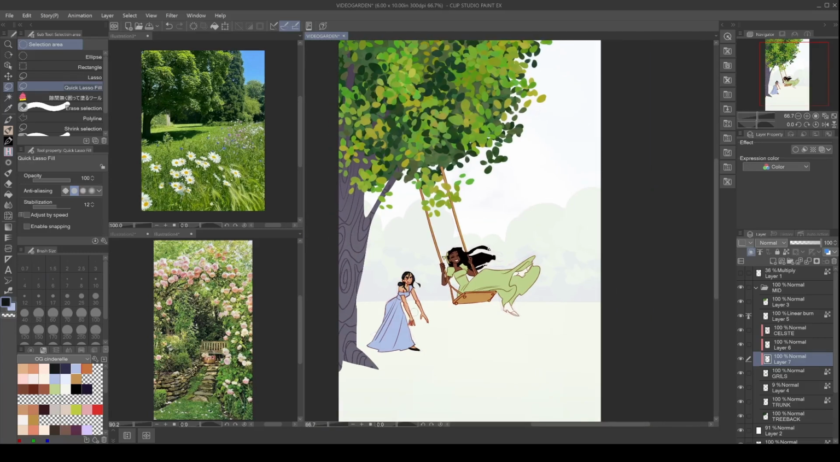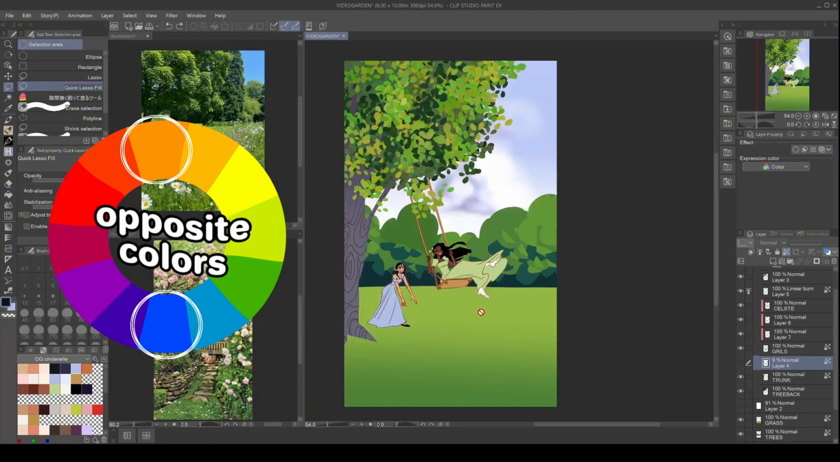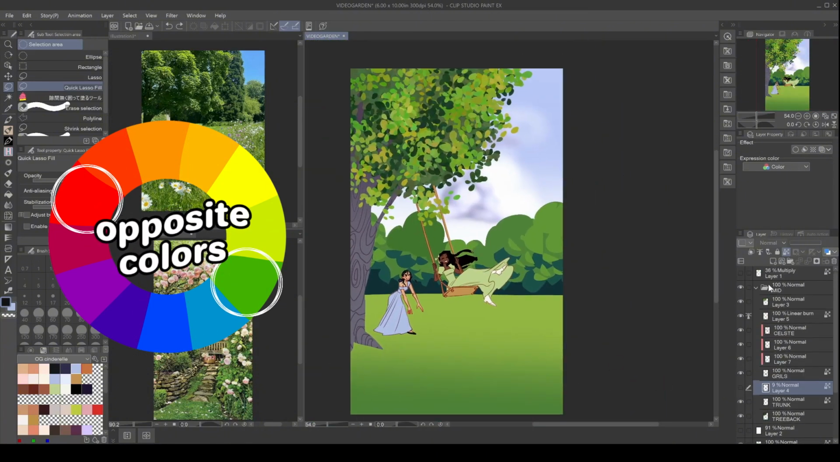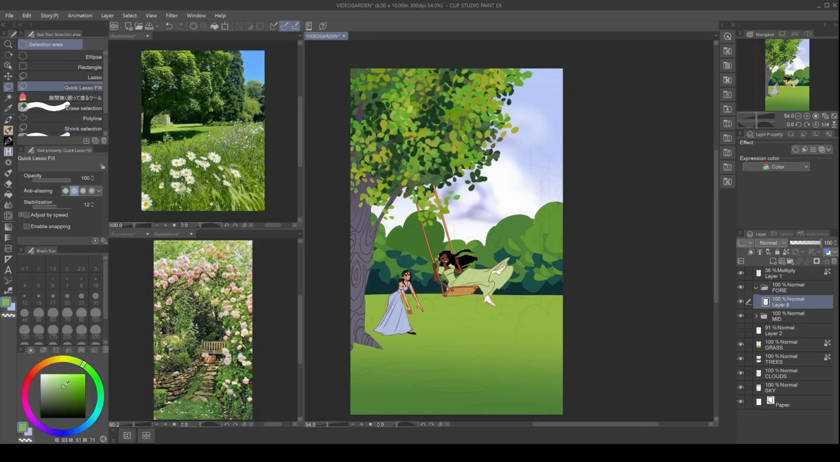Giselle's skin is very orange, which makes her blue dress complement her skin tone, whereas Celeste is a little bit more red, which makes her look great in green. Both of the girls have dark hair, which makes them stand out from the rest of the scene, and also it complements their very light pastel dresses.